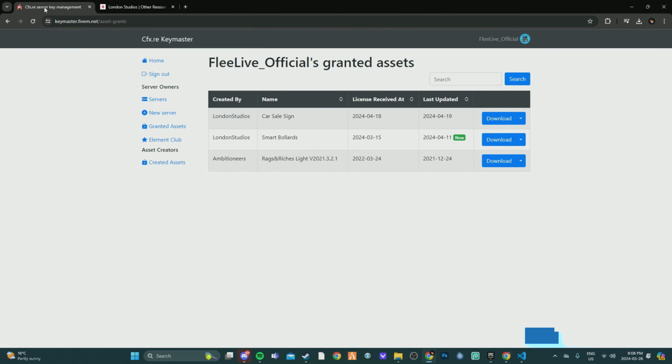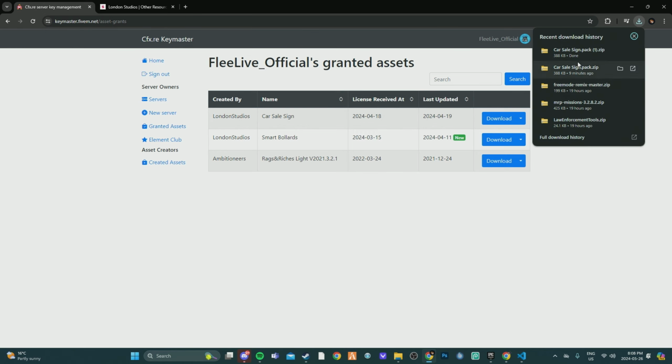But let's head over to our Keymaster. To begin, after you purchase the resource, you'll be able to download it right from your Keymaster. You just click on granted assets, and then you can click on download. Once you click on download, you'll see it will come here. Let's go ahead and jump in.